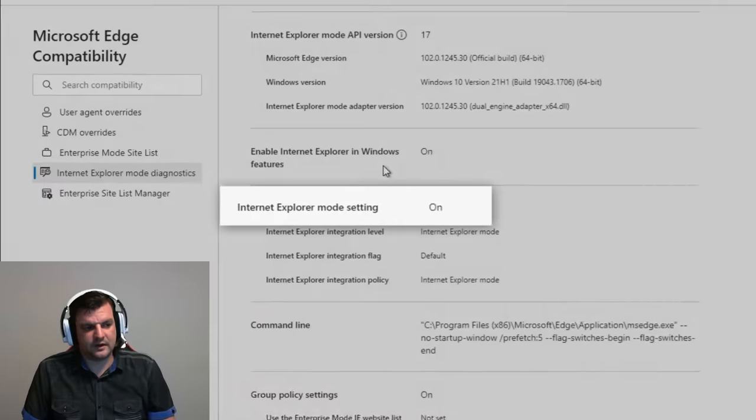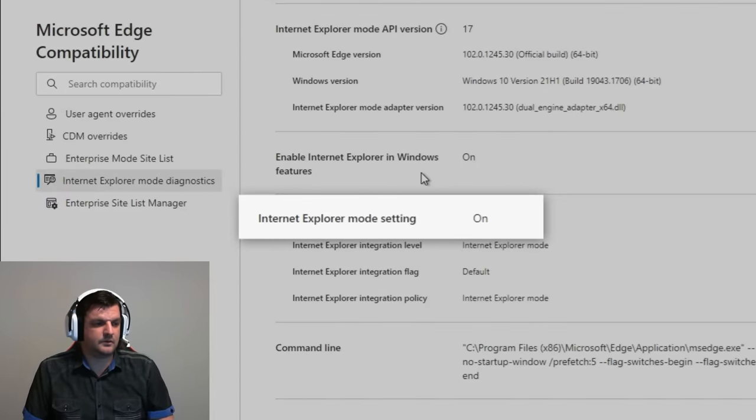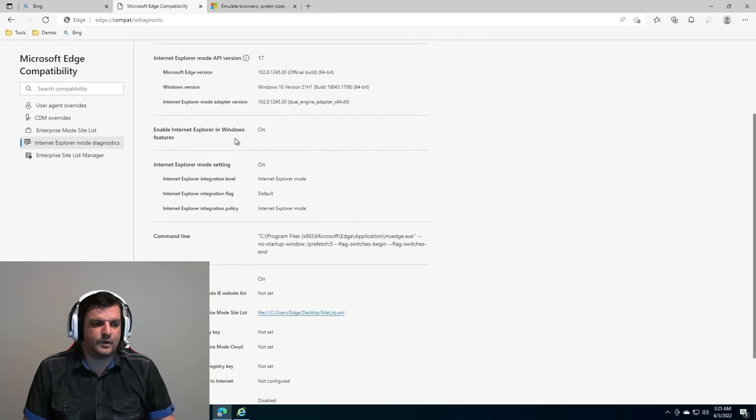Next is the Internet Explorer mode settings section here, right here in this box. This maps to the group policy for Internet Explorer integration. This is essentially the toggle switch for IE mode as a feature. It's set to on, meaning that that group policy is configured and enabled, and the option is set to Internet Explorer mode. So that all checks out. It looks good to me, and we can move on.